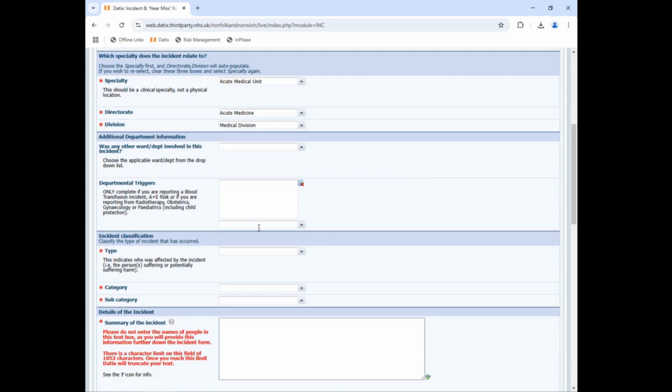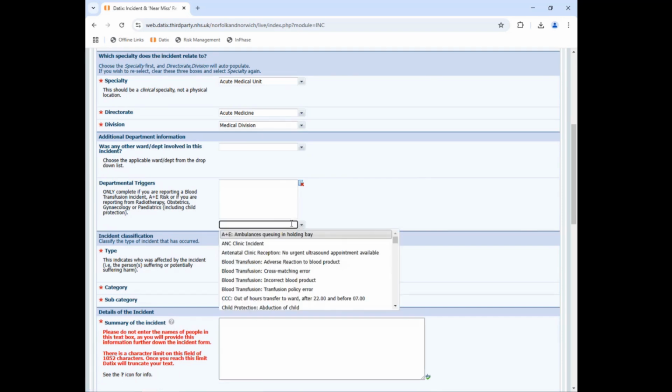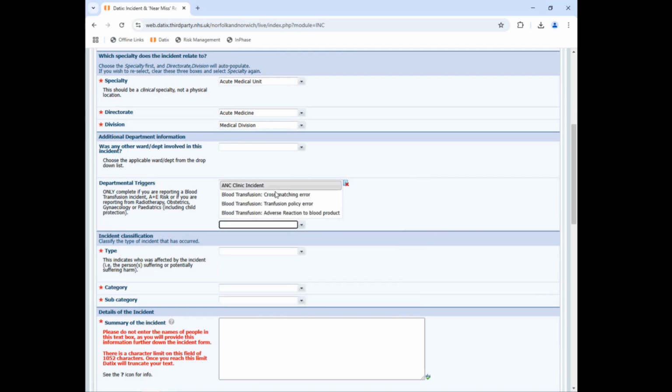This is what a multi-select field looks like in Datix. You press the drop-down arrow like with a single select field. You click on any of the appropriate options and you have to double-click the last option you put in. You can select them in the field and press the red X to remove them.